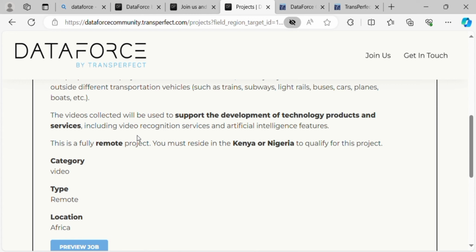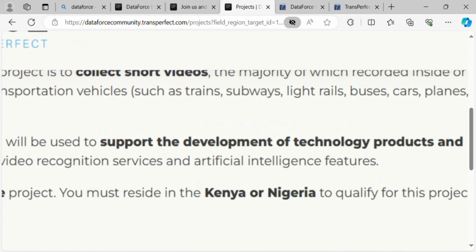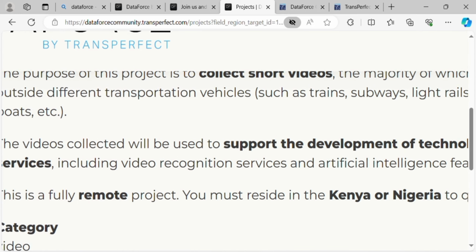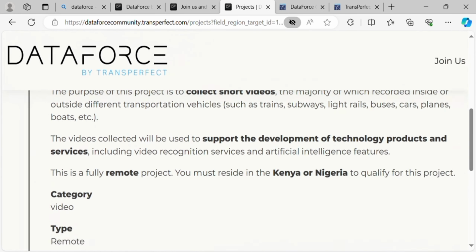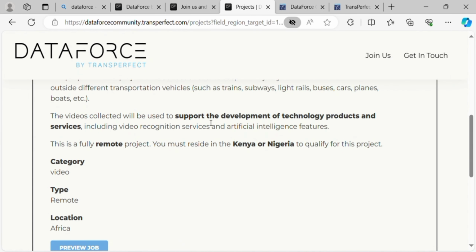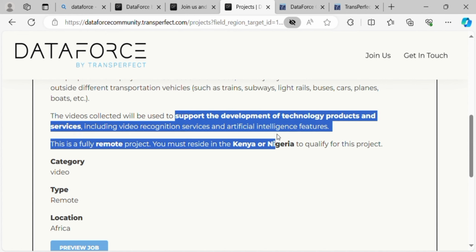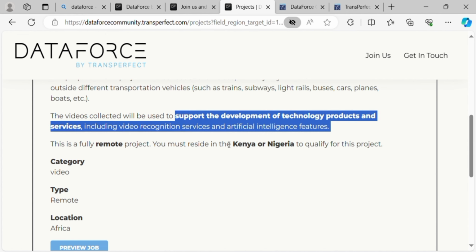So basically, what are these videos for? They are basically collected for development of technology products, you can see it here, and services, including video recognition and artificial intelligence features. So it is for the purpose of improving artificial intelligence features, things that look realistic. When you see a very realistic AI image, it is because data has been collected in order for those images to be formed to be that realistic.